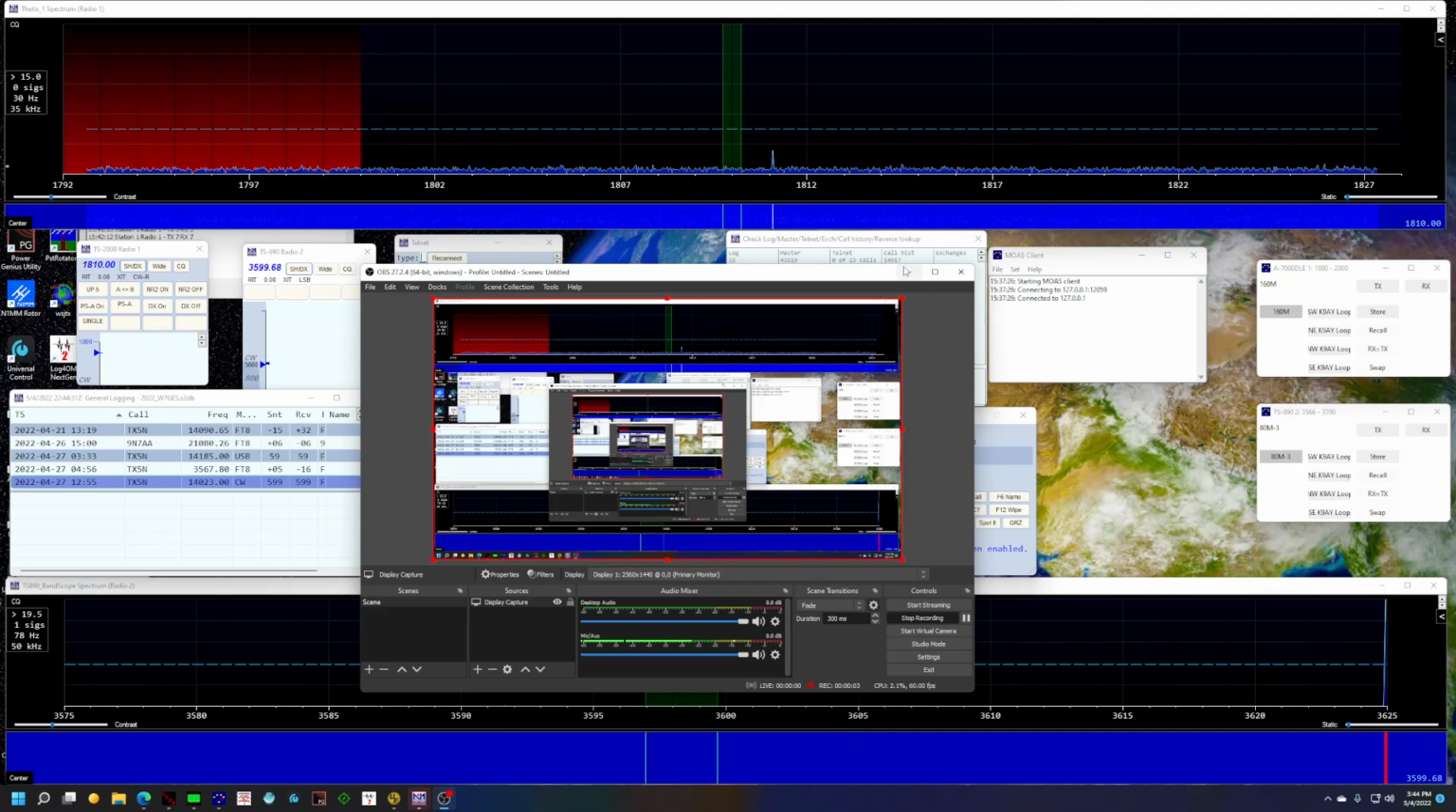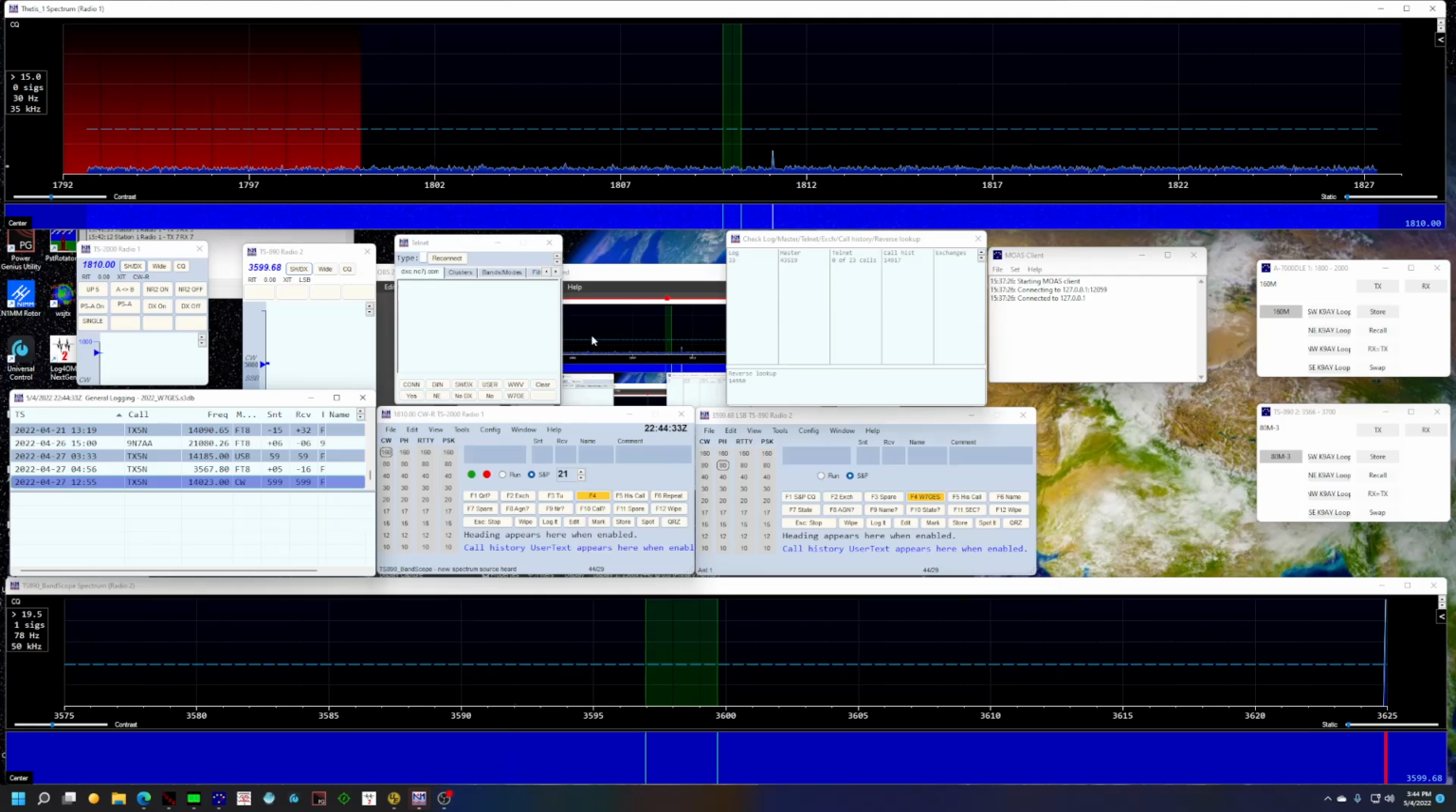Hi, this is George W7GES, and I'm working on the Node Red flow for my MOAS II switch.